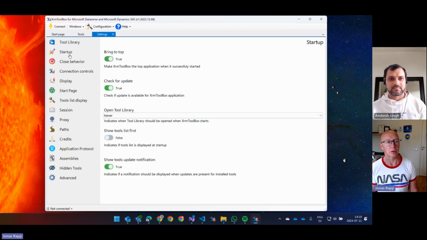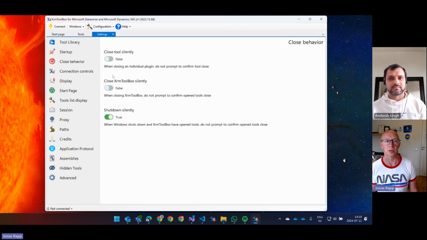That was when starting. When ending XrmToolBox, we can say how many prompts you will get as the user, and whether we should confirm closing it and so on. You don't really need to change anything, but if you're getting annoyed by all the prompts asking, do you really want to close XrmToolBox? Just change some settings here.